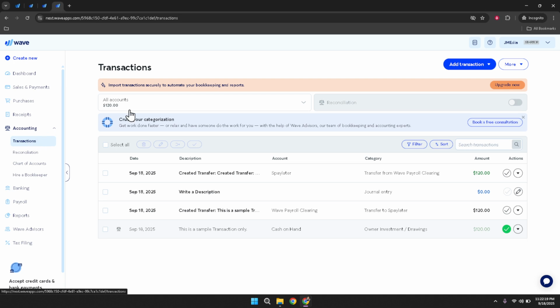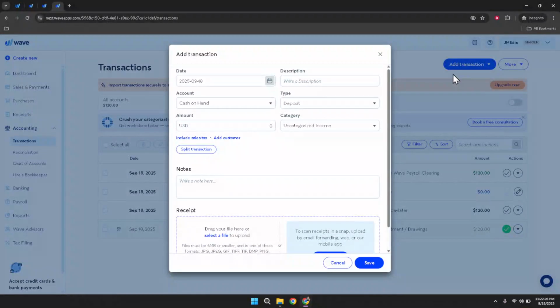In order to include a new transaction, look for the Add Transaction button. Clicking this will allow you to manually input transaction details. Initially, click on Add Deposit if you're recording an incoming transaction. This is the first step in detailing and recording your finances accurately.